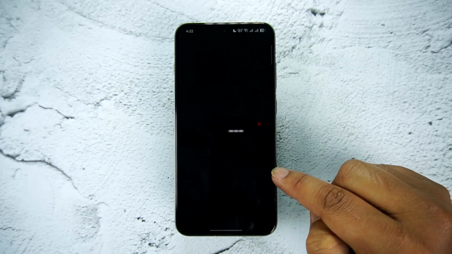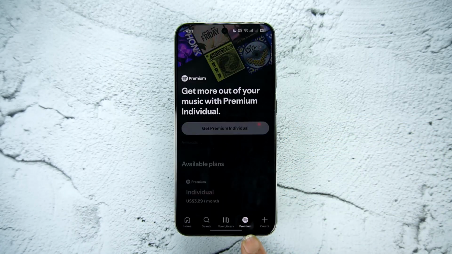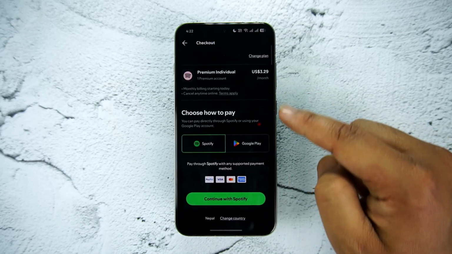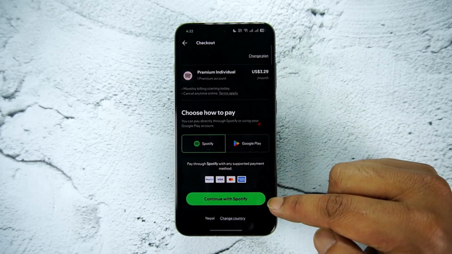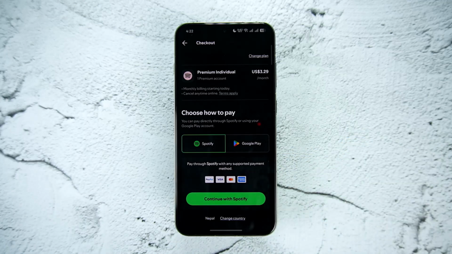So if I just log into my Spotify app on my Android, what I can do is come to this Premium tab, where I can tap on the Get Premium Plan option and I can pay using a different debit or credit card, or I can continue with my Google Play. However, on iPhone, this step is not possible.